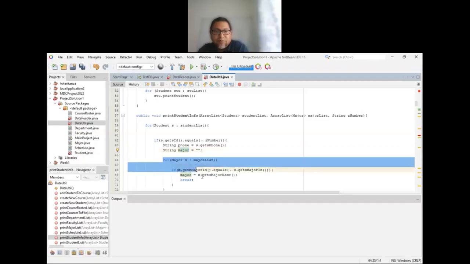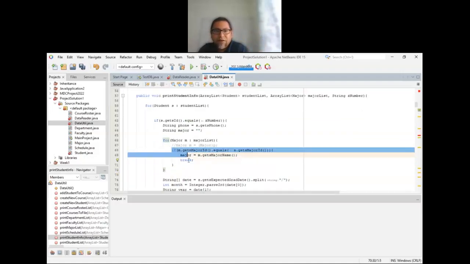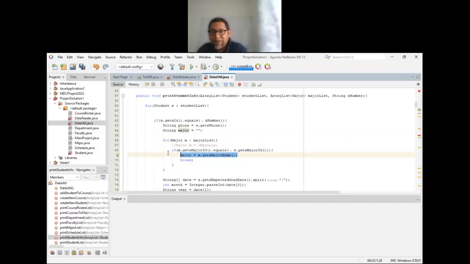Now, this is the second for loop. For each major in the major list, we're gonna compare each major ID with a student major ID. If that is the case, get the major name, save that, and break the loop, stop the loop. If that is not the case, you are not gonna get here, and you're gonna repeat the loop many times until you find the major ID. You get the major name, break the for loop, and now you have the major name.